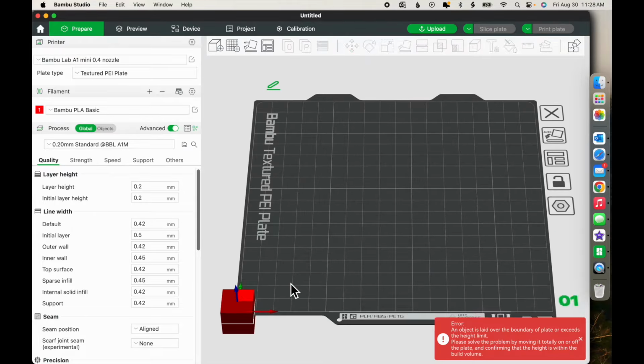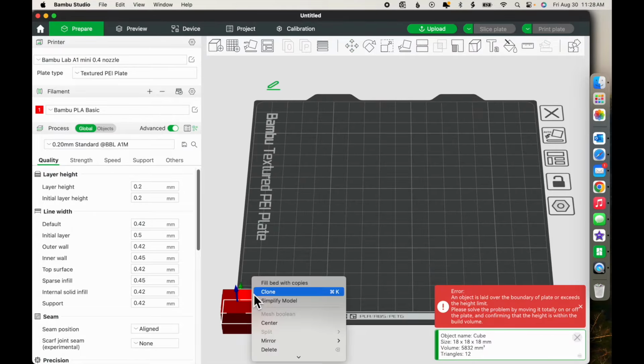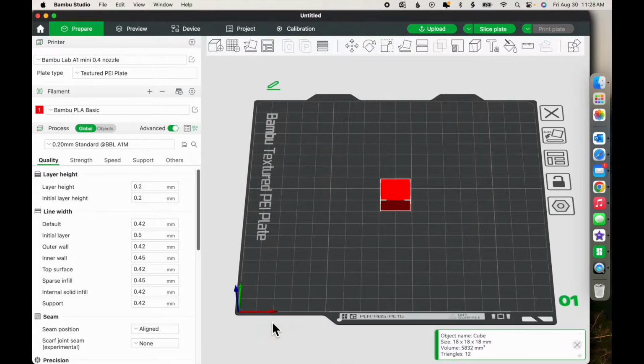I'll zoom in, click off the cube, click on it, right click, and choose Center to move it back to the center, but it's still halfway below the print bed, so I'll change z back to 9 to bring it up and center it. Okay, now to simplify the G-code that we're going to examine, I'm going to make some changes to this model. I note that the layer height is 0.2 and the initial layer height is also 0.2, so I want this cube to only be 2 layers tall.